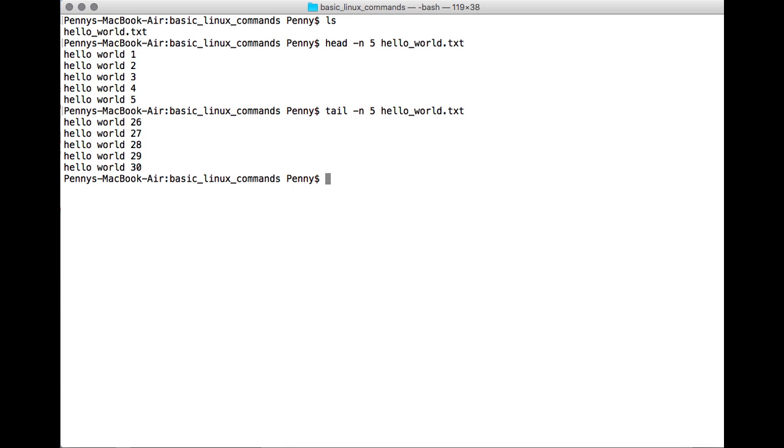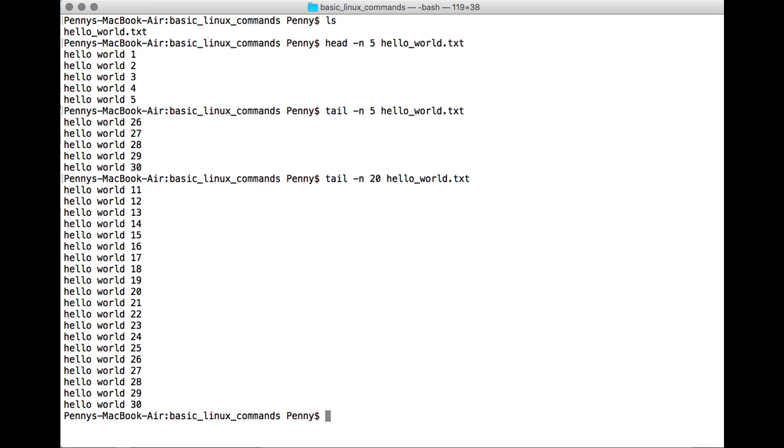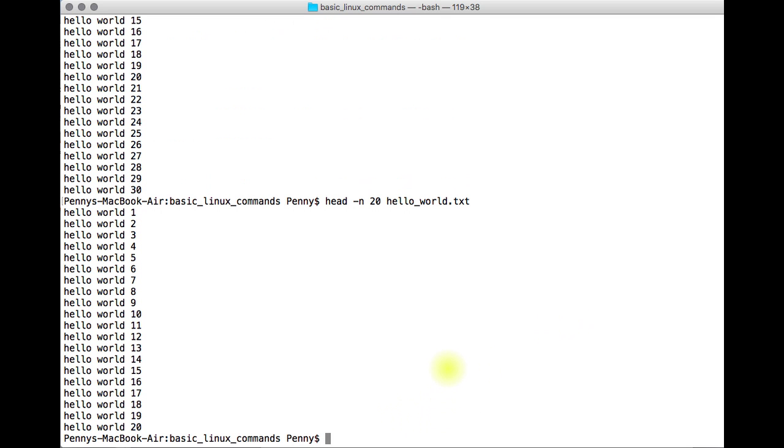So for example, if you want to see, instead of the last 5 lines, we wanted to see the last 20 lines, we can just use the 20 number setting followed by the name of the file, and there we go, we can see the last 20 lines instead of 5 or the default 10. And that same goes for the head. We see the first 20 lines from 1 to 20.